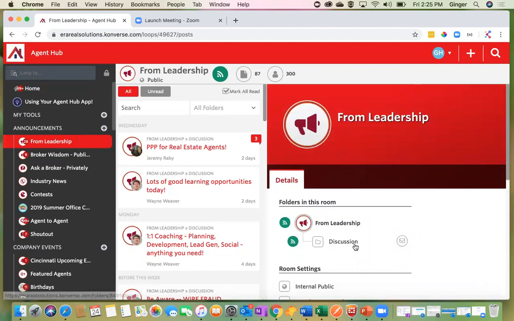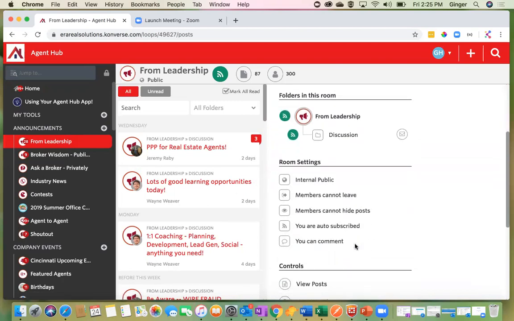And when I come over here to the room settings, you can see who is able to create content in this room. So here it says that I'm just able to comment, which means that the posts are coming from the leadership team.